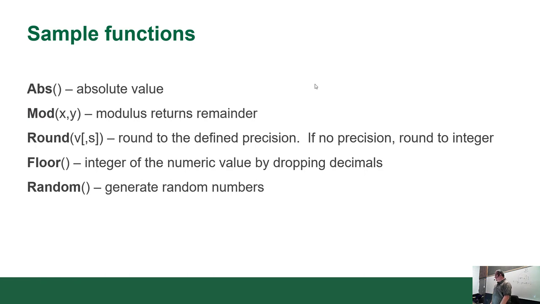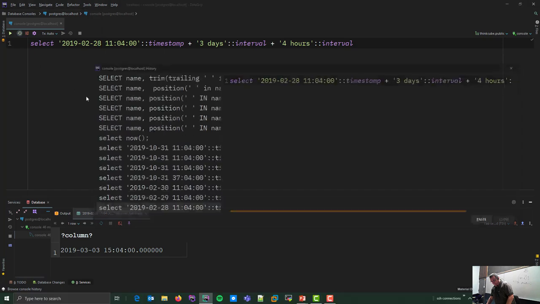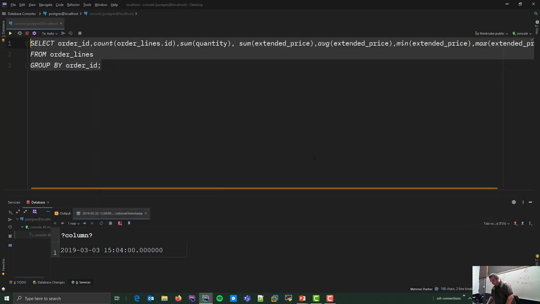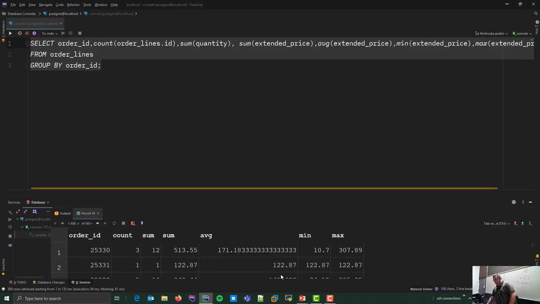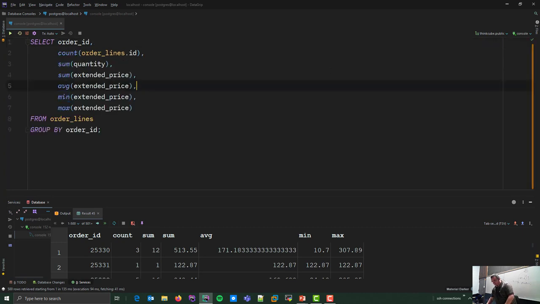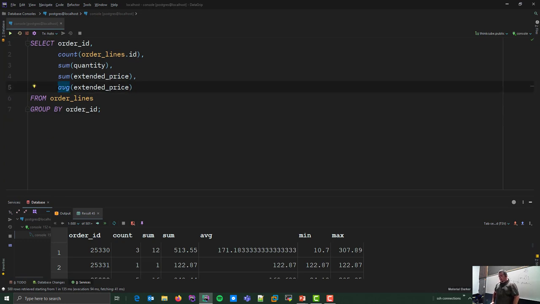I will demonstrate the round function just because that's probably the most useful one here. Okay, if I go back to this one. See right here, my average is nice and long. So this is this guy over here. So I'm going to get rid of these two. Because you know that 171.183333 rational number? Managers don't like numbers like that. They don't make sense because they're rational.